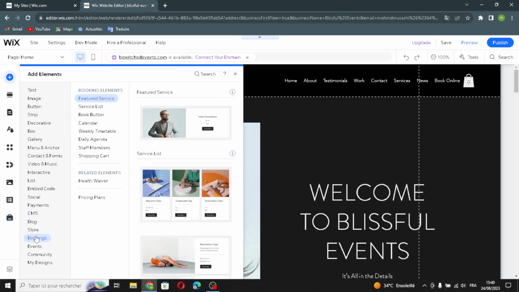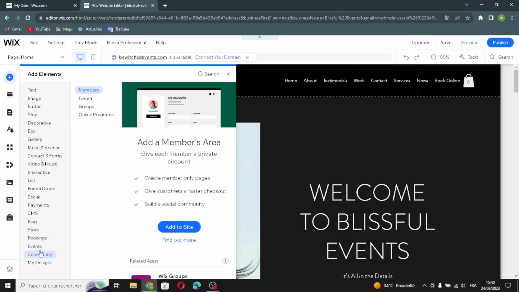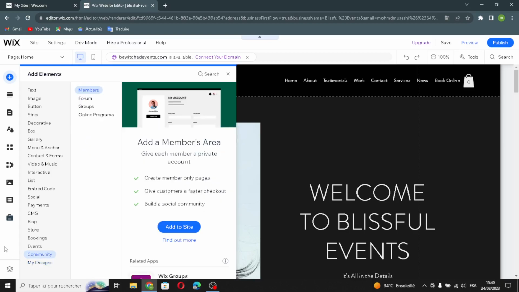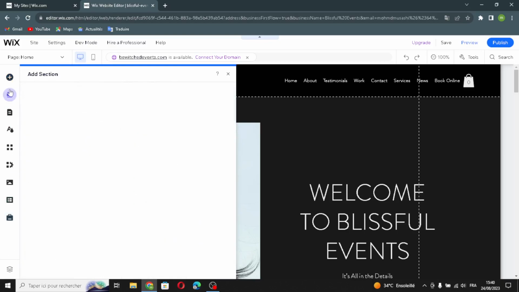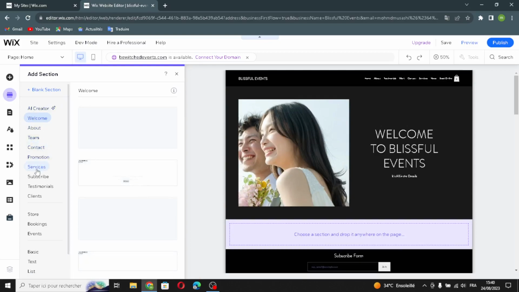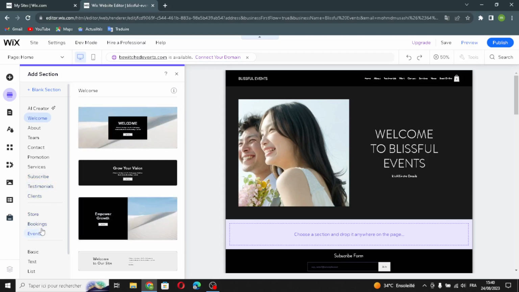Here if you want to edit your bookings, the events, and here community and your designs here. So let's move on to the next. Here if you want to add section, just select any section here you want: about, team, and contact, promotion, services, subscribe, and testimonials, clients, store and bookings, events, and basic, and the text and the list.